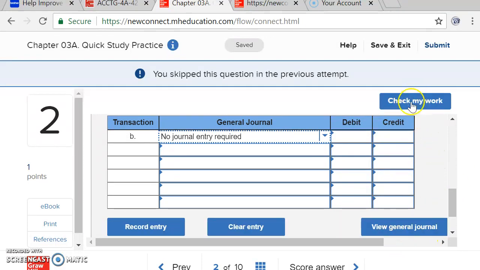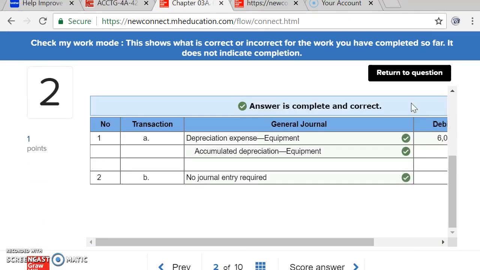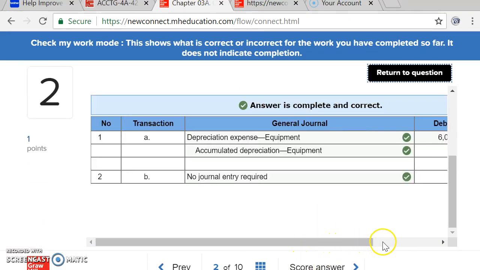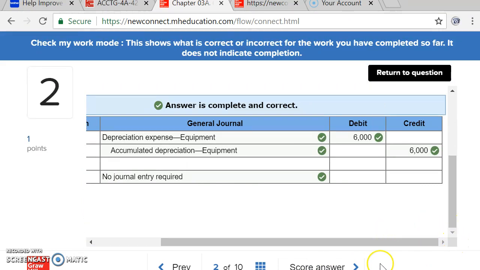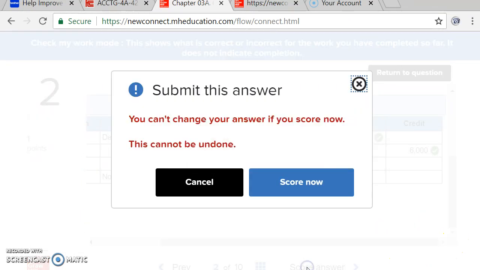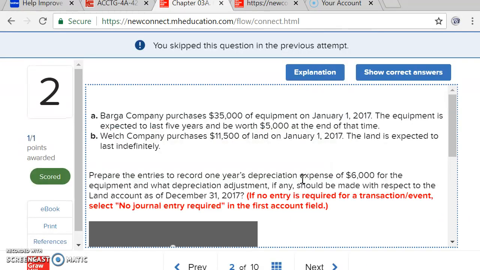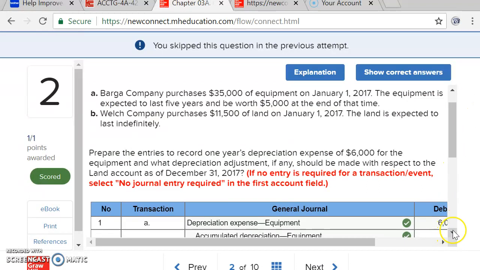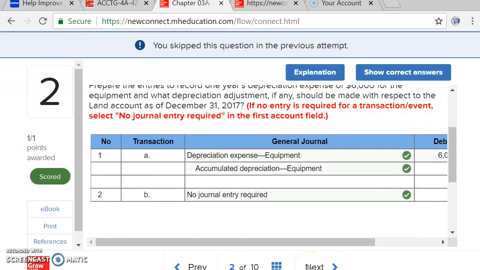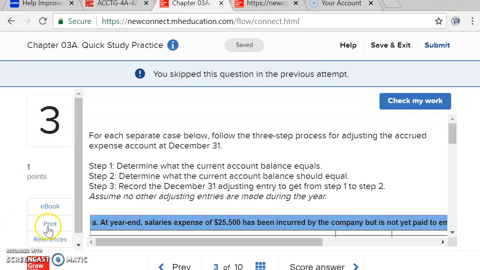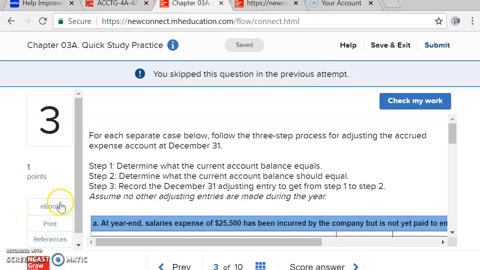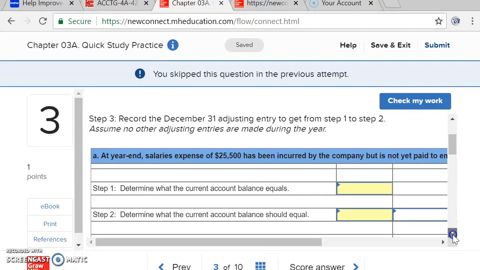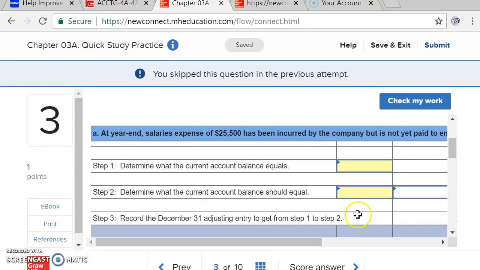And we will check our work. Answer is complete and correct. And we're ready to move on to the next question. So score your answer. Score now. Question 3. And again, if you're not quite sure what to do or how to do it, and you don't remember from your notes, you can always select references, or ebook. It will tell you exactly where it is in the chapter, so it'll take you back to the reading so you can read up on it, and hopefully that'll help you with the process.